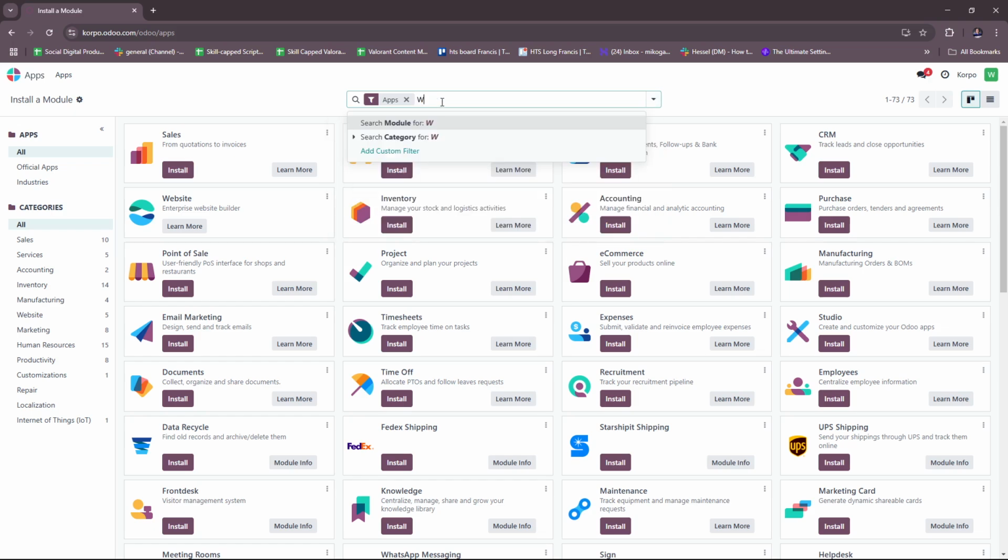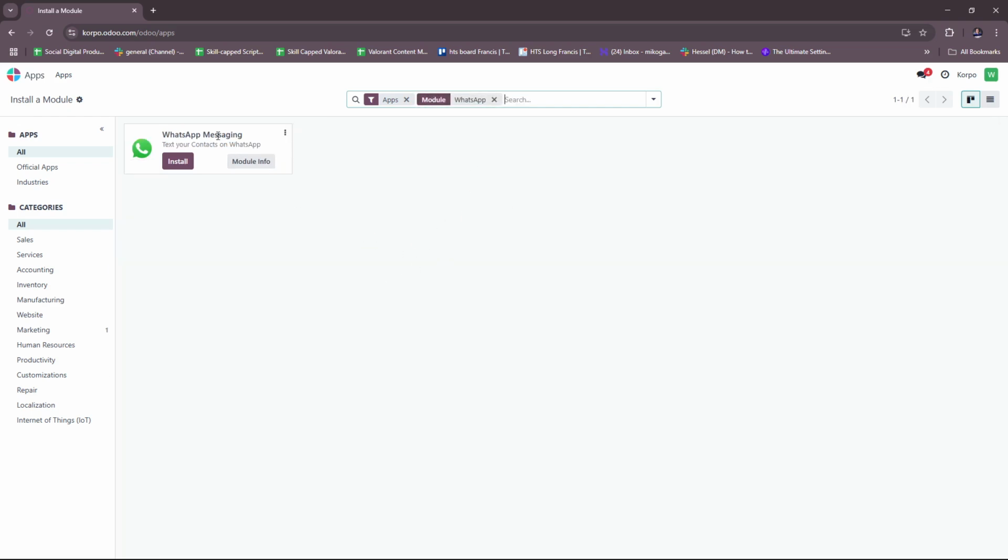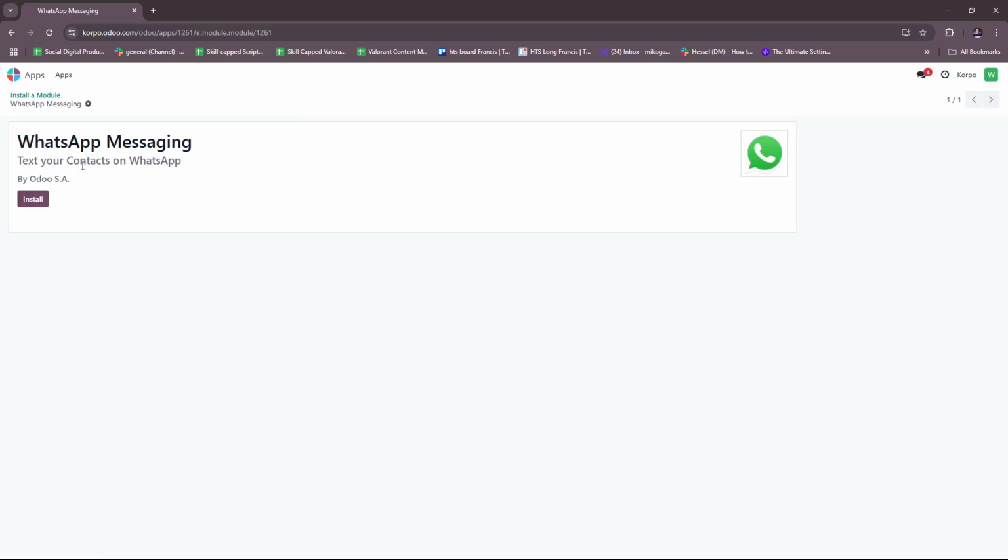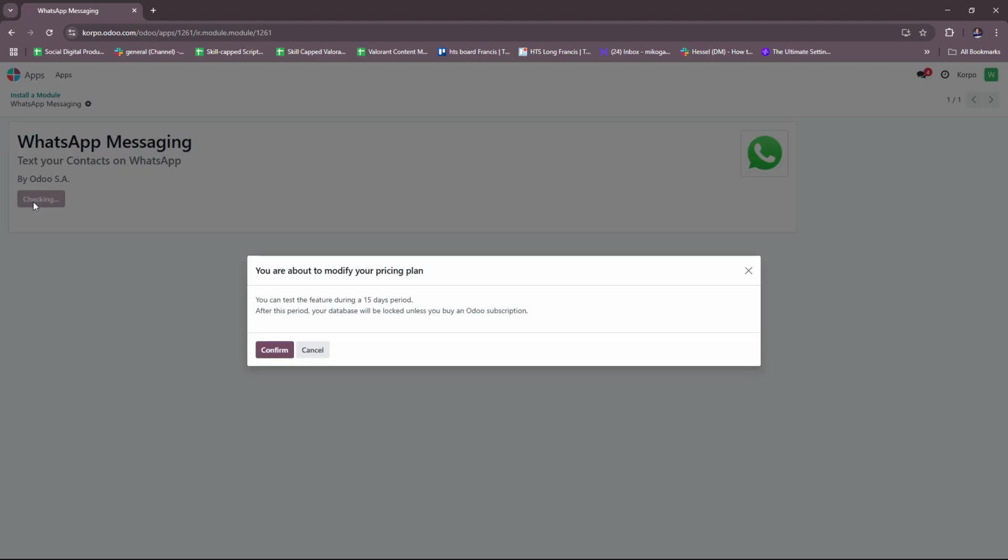So all you have to do is really just type in WhatsApp on Odoo's marketplace. And as you can see here, you have the WhatsApp messaging. And this is, I believe, the actual integration. It's direct. It's already by Odoo, and it's not a third-party module. So all you have to do is install it.